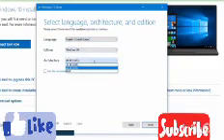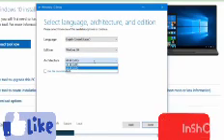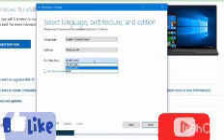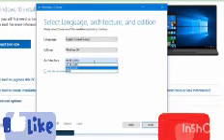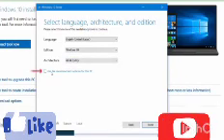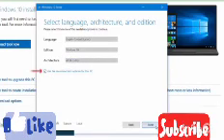Regarding the architecture, it is based on your processor, whether it is a 32-bit processor or 64-bit processor. All new PCs come with a 64-bit processor. It is very rare these days to use a PC with a 32-bit processor. I will leave the option use the recommended options for this PC checked and click next.